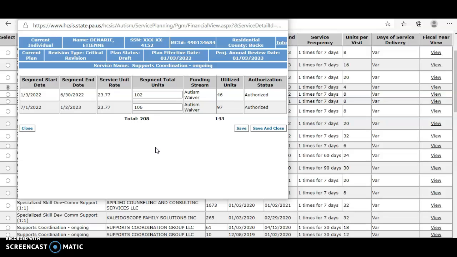So we're going to ask for an additional 75 units, as this consumer typically has a lot of contact with their SC. So you're going to take 106 plus 75 units, and you're going to change this number in here to 181. That should be enough units in order to finish out the plan year and for any other resources that are needed and services to be provided. You then click on Save.